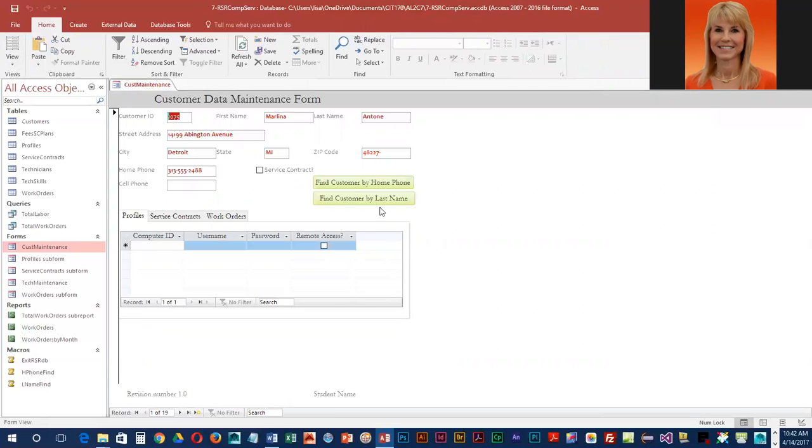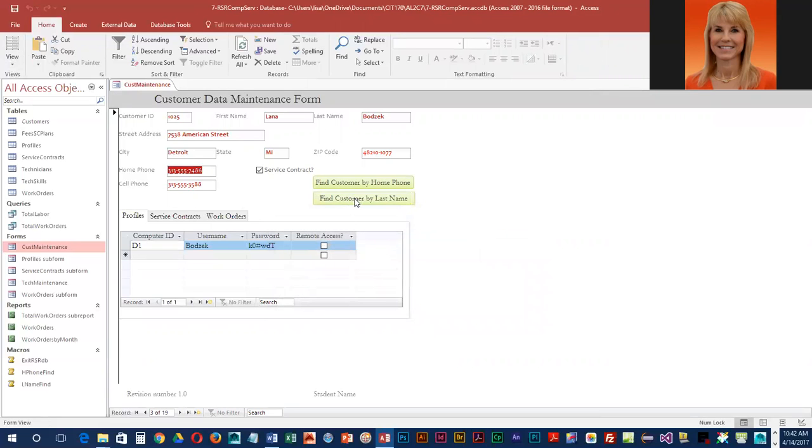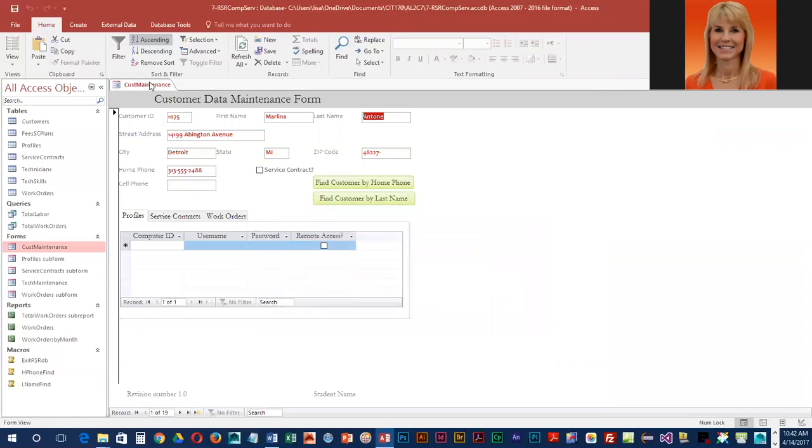First, we will test find customer by home phone. And so we're going to key in 313-555-7486. And you can see that that one did work. And now let's do find customer by last name. I'm going to key in Antone and find next. And that one worked as well. Okay, so we'll close out of there because we know both of our buttons are working.